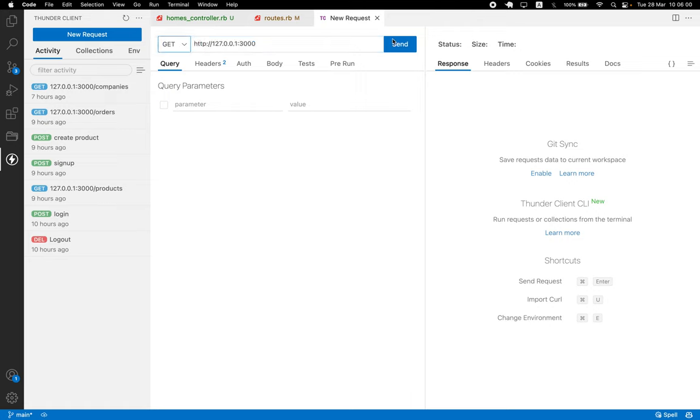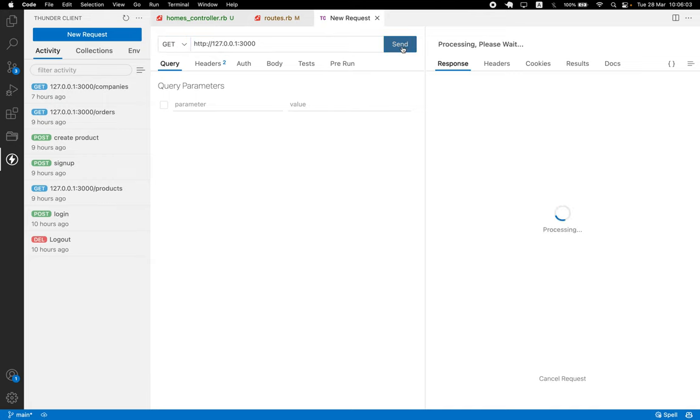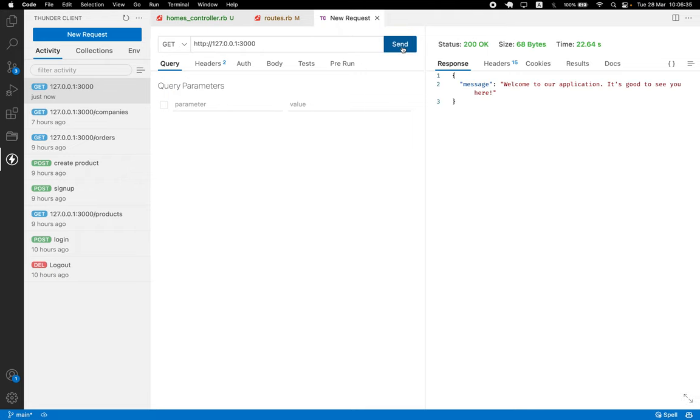It's going to be a GET request. Let's hit it and see if we get the correct response that we set when someone hits our default route, sorry, root route. Hey, welcome to application. It's good to see you here. We got the message that we're looking for. This is awesome.